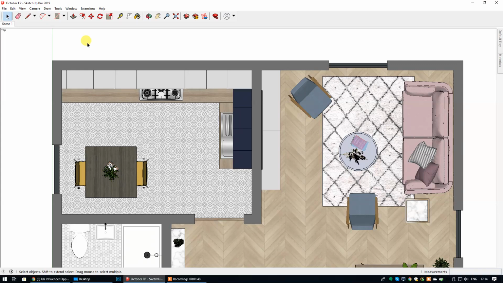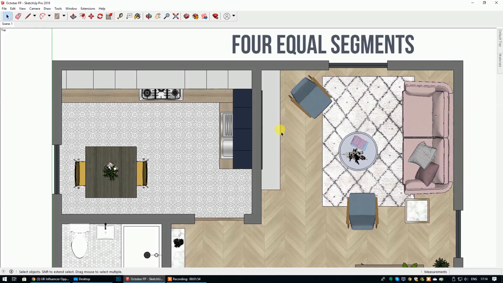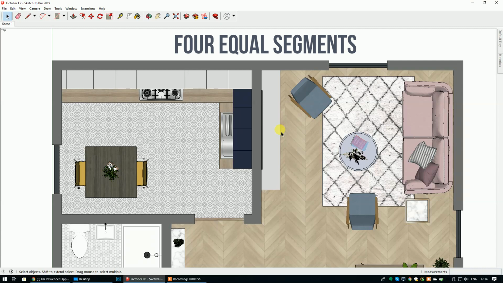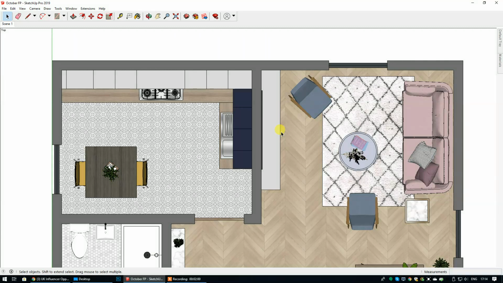or a tape measure. And what I'm going to do is show you how to divide this line into four equal segments without having to use the midpoint, okay? So what I'm going to do is select this line. I'm going to select divide. And then I'm going to move my cursor up and down.